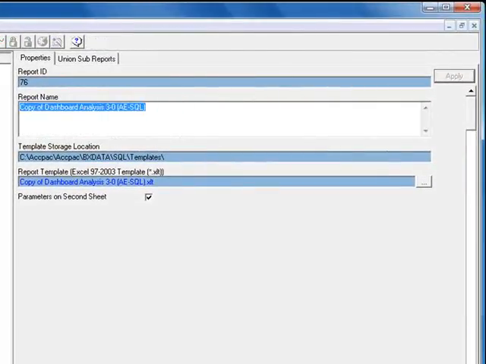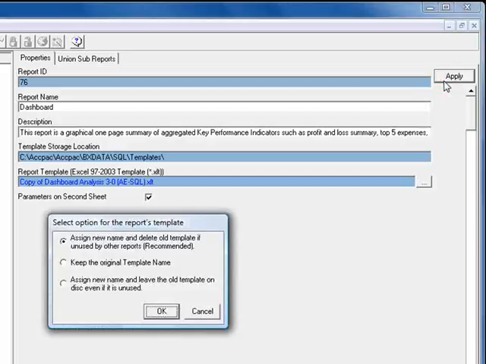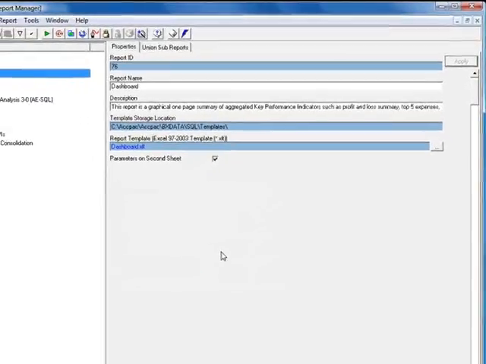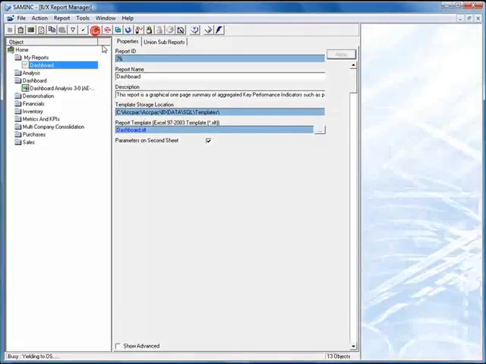Let's go ahead and change the report name, and we'll simply call it Dashboard, and click Apply. You'll get a pop-up about deleting or saving previous templates. We'll go with the default recommended option. Now let's run the report.